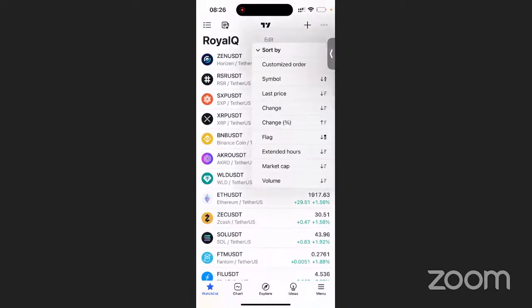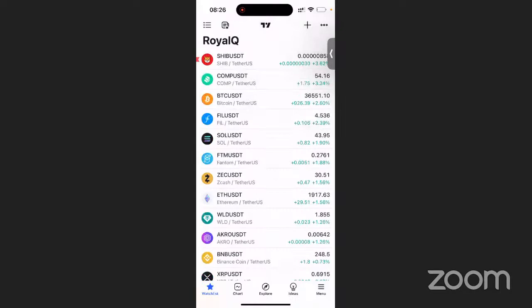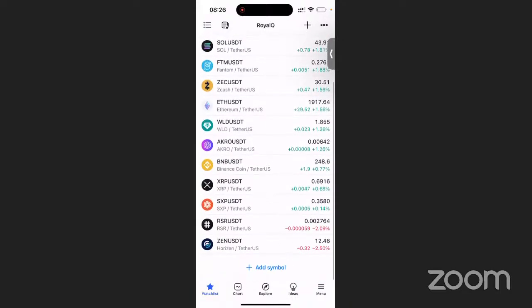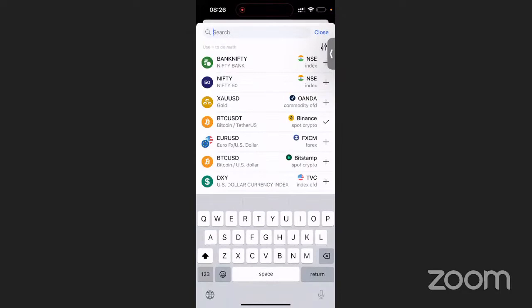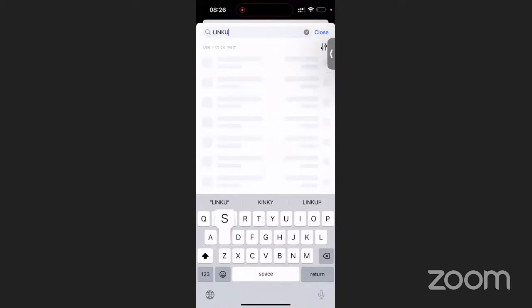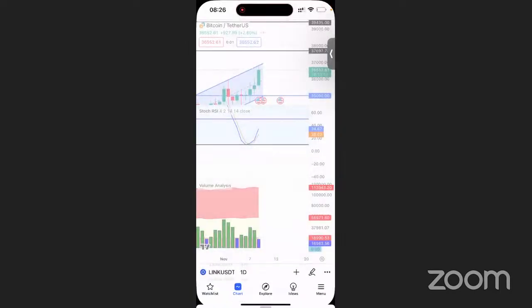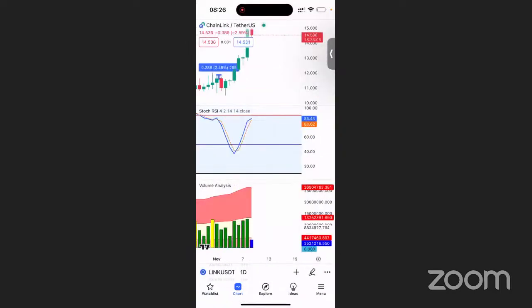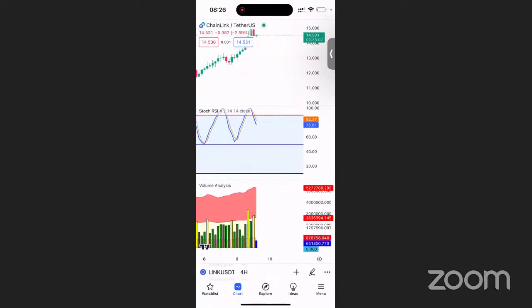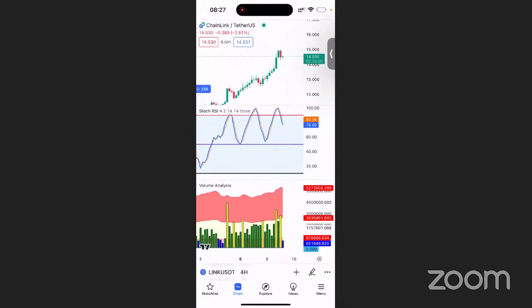Yesterday, I saw someone who made, in Royal Q, someone made 120% on a coin called Link. Someone made 120% on this coin. I saw someone who made that profit. Okay.